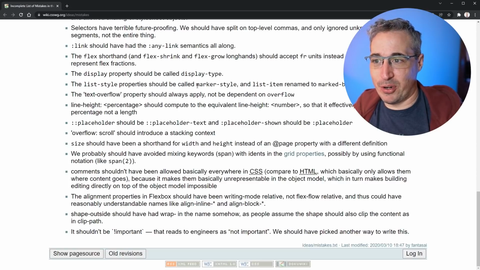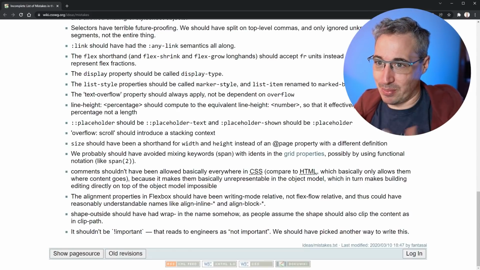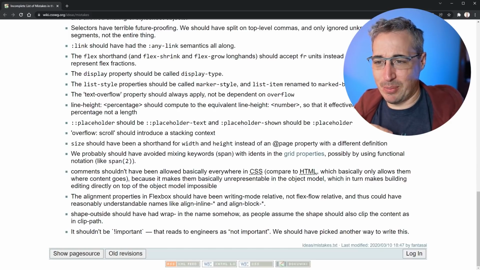I like how list-style properties should have been called marker style. So instead of list style, it's the marker style, because you're not changing the style of the list, you're changing the style of the markers themselves. And now we also have the marker pseudo-element that we can use. So yeah, an interesting one there.